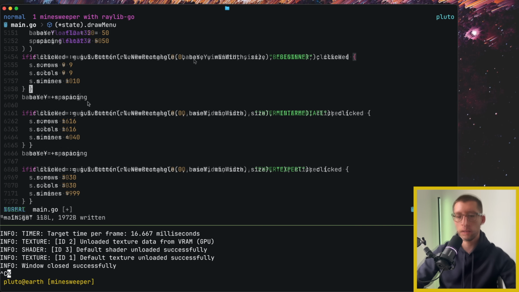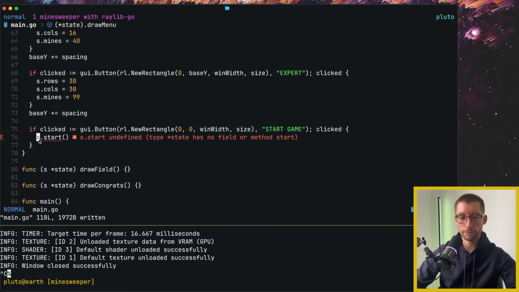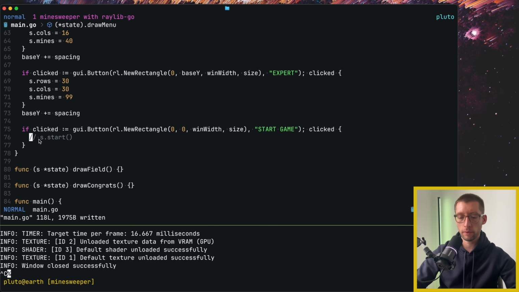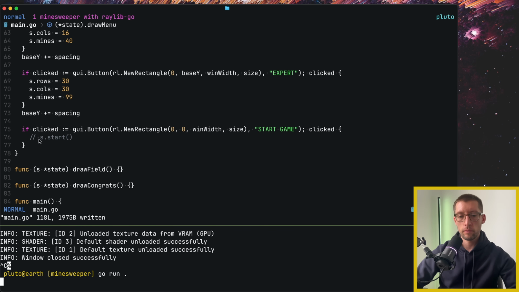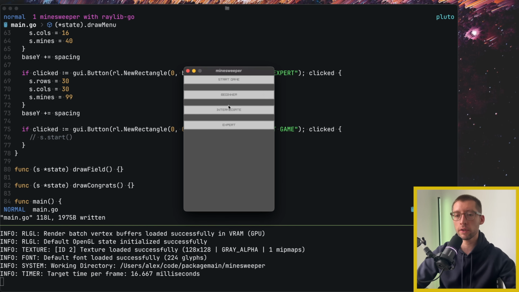Let's quickly verify that our menu works. We don't have start, so I'll do that for now. Awesome, so we can see these buttons on the screen. Actually, I wanted start game to be at the end, so I'll quickly fix that, but otherwise it should be functioning. So all the changes happen behind the scenes. We don't print them, the rows and columns, but we will see them when we draw the field. So cool, let's exit this mode.